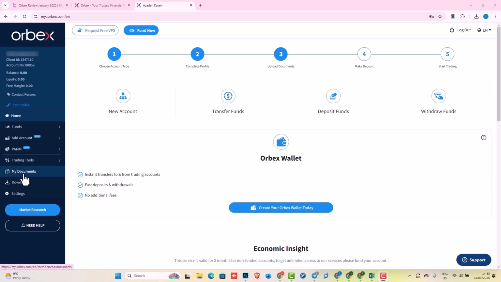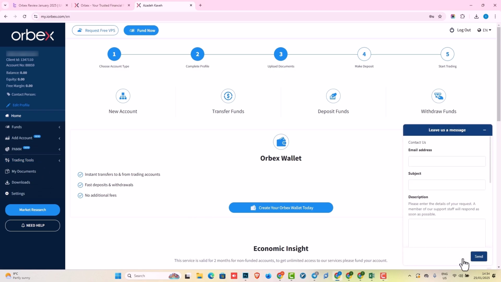The main sections, which include account management, fund transfer, trading tools, and document downloads, can be found in the left menu. And in this part, the support section, you can click on it to receive further help or guidance, and this option is designed for quick responses.